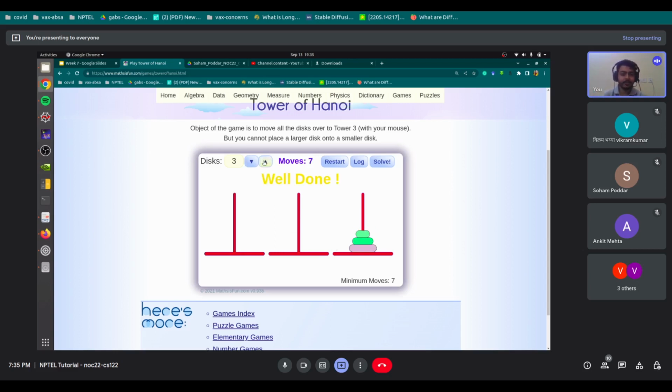So again let's try it with 4 disks, then it will be very clear. Sorry for that. So here we have 4 disks, so we want to move the top 3 disks to tower B, which is the intermediate tower.